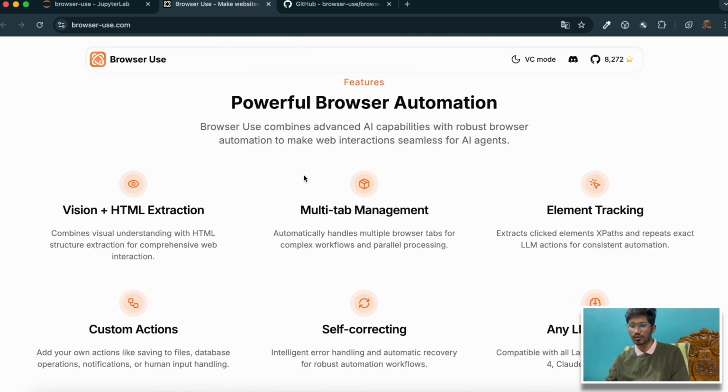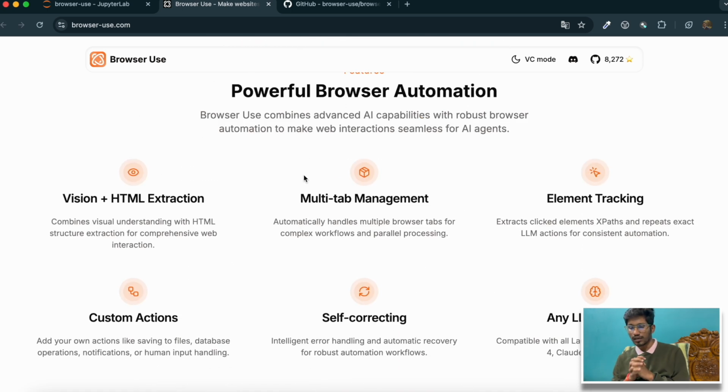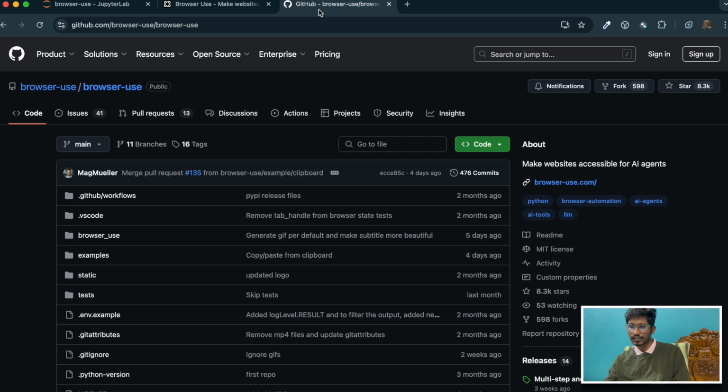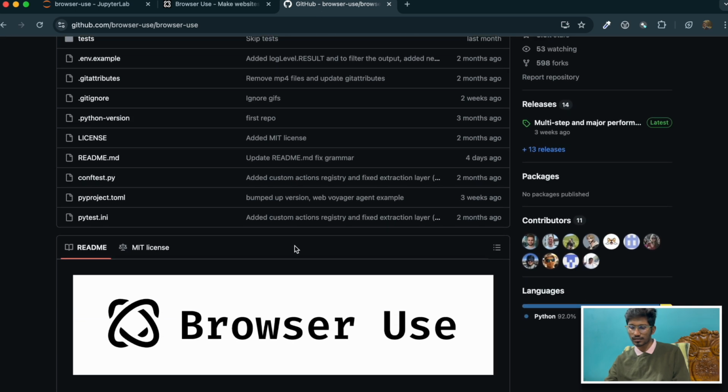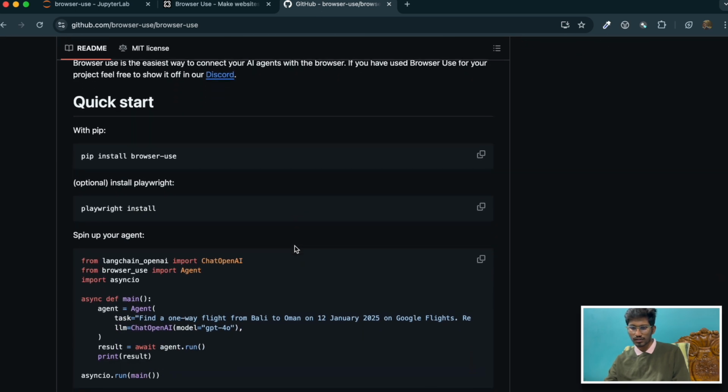Some of the features of this browseruse extension are vision plus HTML extraction, right? The power of this browseruse module is it understands the web, the HTML structure of the web page. Accordingly, it can identify individual elements on the page, and it can then interact with those elements. The elements can be a button, an input box, a form, a text area, a toggle button, any HTML element.